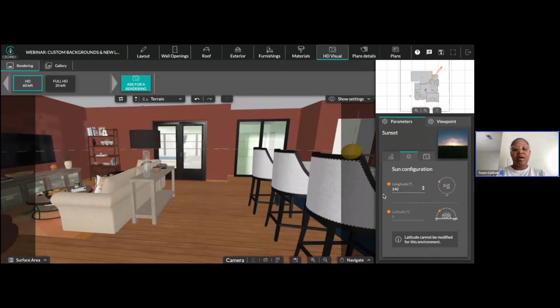You also have now on the sun configuration, it'll tell you if the setting that you're currently in cannot move the latitude. And if it can, you'll see both options available. If it cannot, one of them is going to be grayed out.